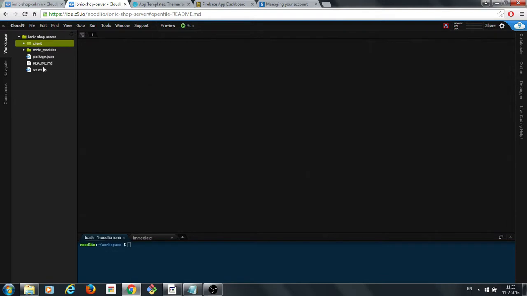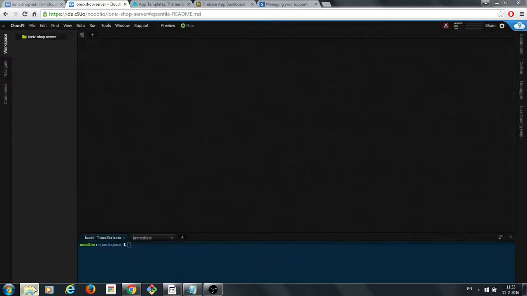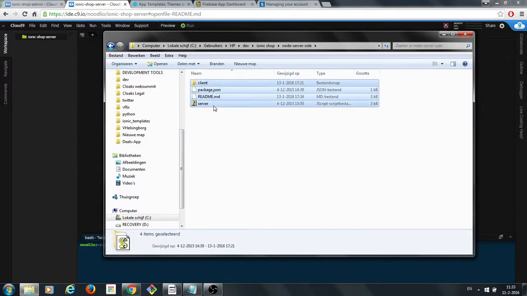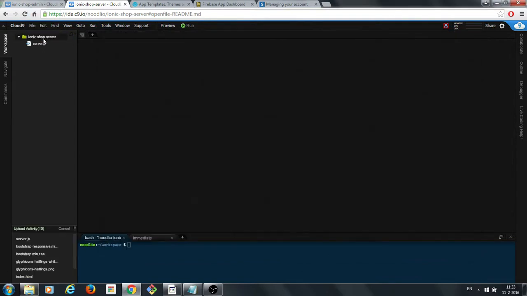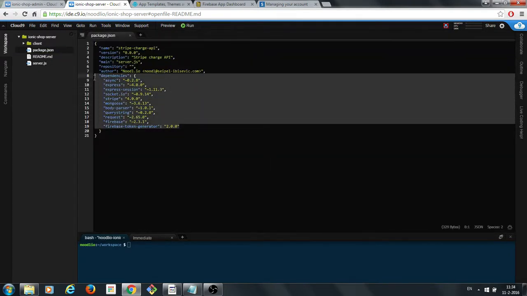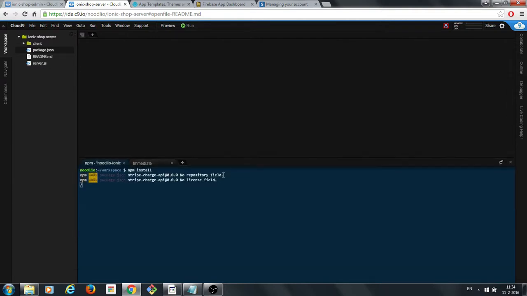So again, what I do is delete all the predefined files. I go to my folder and I copy and paste everything in. I drag it. Okay, so now we have done that. We check that the package.json is correctly specified, so we need to install these dependencies, and it's really easy by just running npm install. This will go to your package.json and install all the necessary node modules.